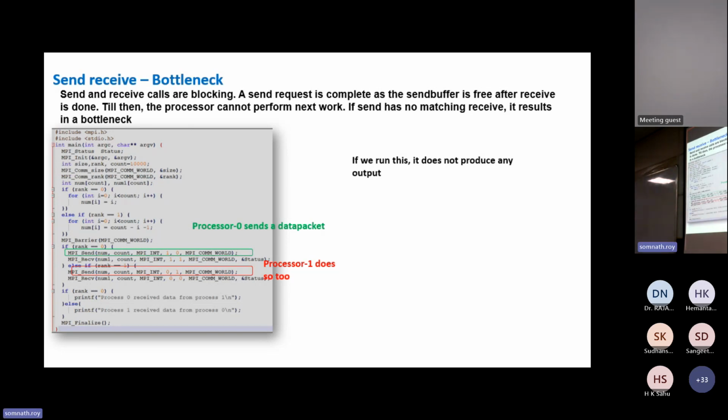So if you encounter a situation where both processors are trying to send to each other and nobody is receiving, it cannot be completed, and therefore the program will not move any further. This is the bottleneck. As send is a blocking call, none of the processors can receive the data. As the send is incomplete, the receives cannot proceed. So nobody can.